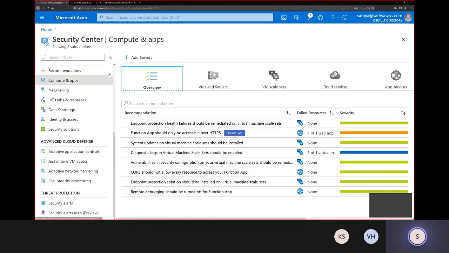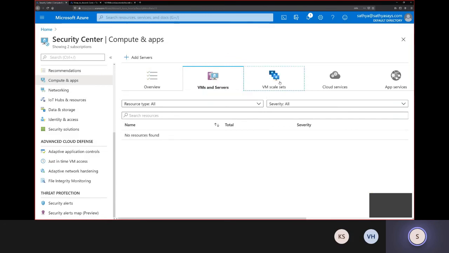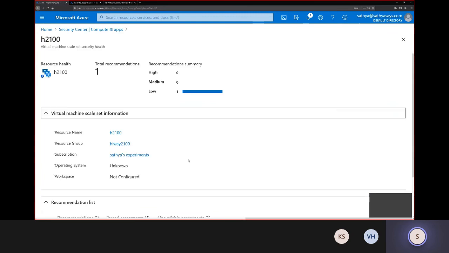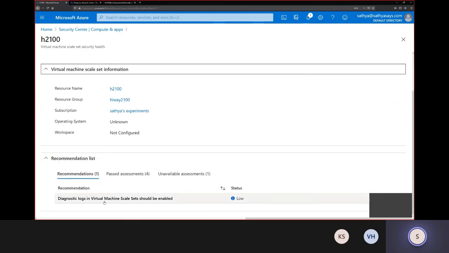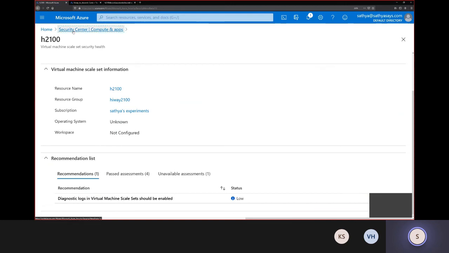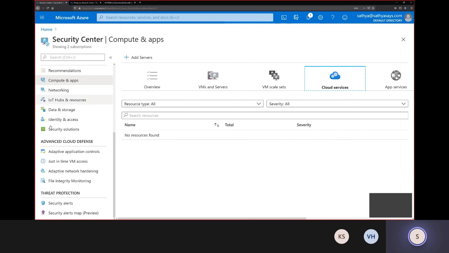You can go on compute, on VMs, on VMSSs. So you can see I have a VMSS where I don't have diagnostic logs enabled. It says that diagnostic logs should be enabled so that if something goes wrong, the support team can check and see why it's going wrong.